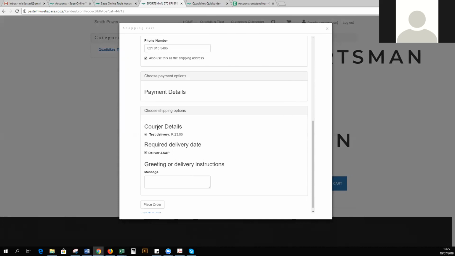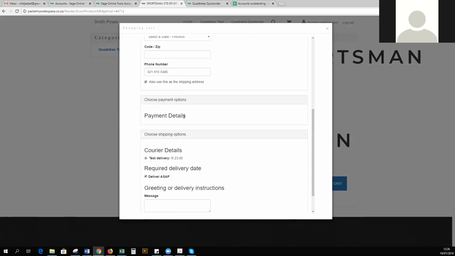For shipping, I can't remember from our last discussion whether the cost of shipping was built into the products, but they would then have an option here to select their preferred delivery method if it was over and above your standard free shipping. I seem to remember you saying that the standard delivery was free, and then if they wanted to expedite, they could pay more. Am I correct? Yes, you are correct. Okay, so then we set up the different courier details over here.